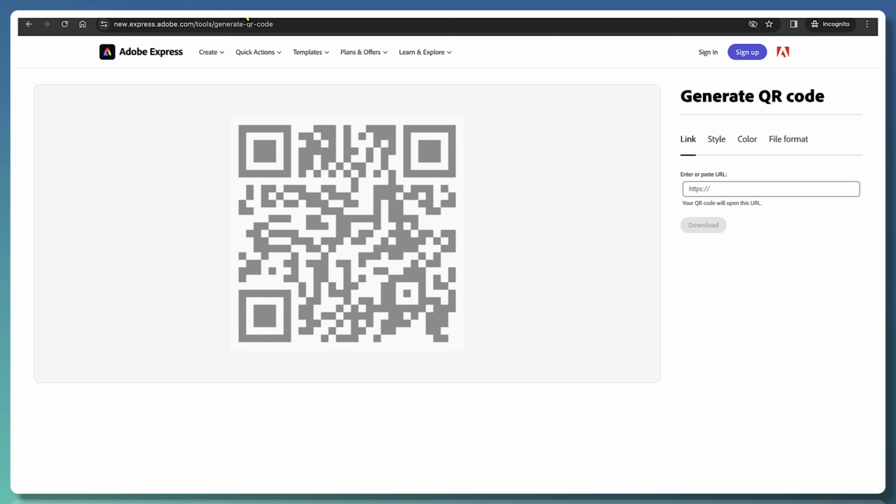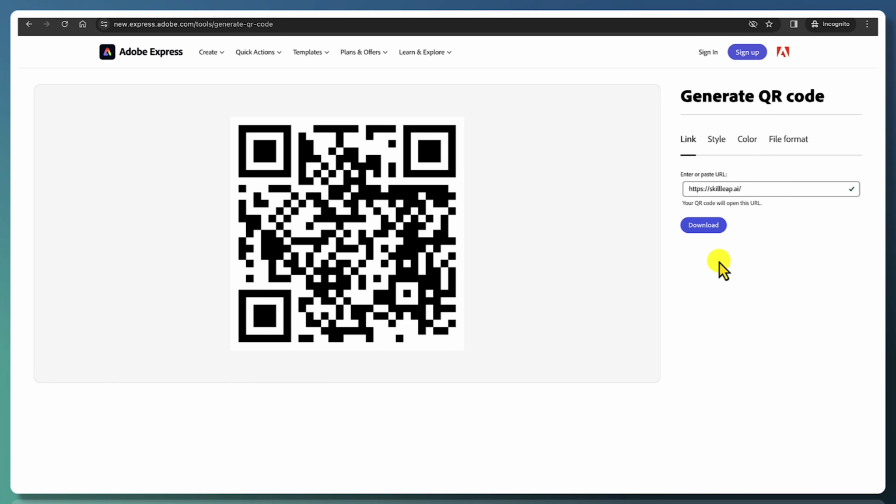Head back over to the Adobe Express page, and then here in the Enter or Paste URL section, right-click and then choose Paste. Give it a second or click off of the address bar here, and you'll see your QR code will generate. And now we can edit or style the QR code.